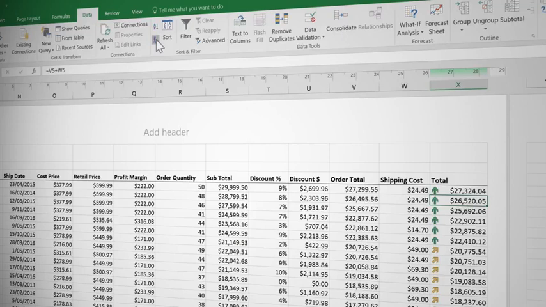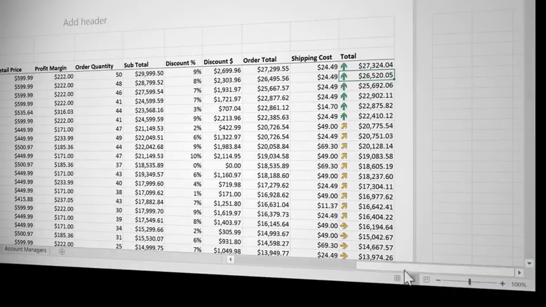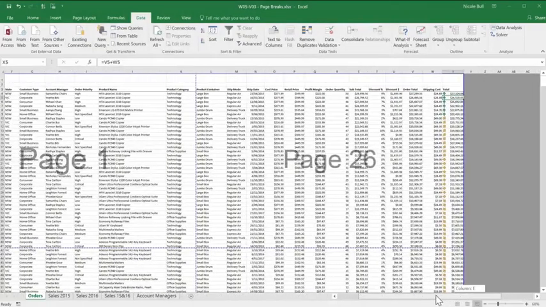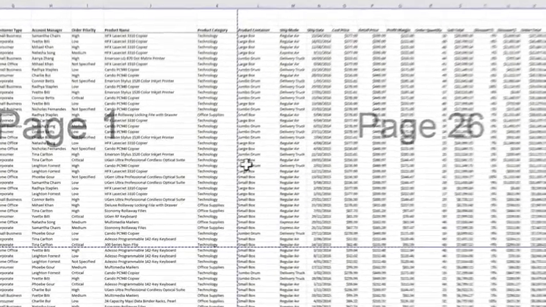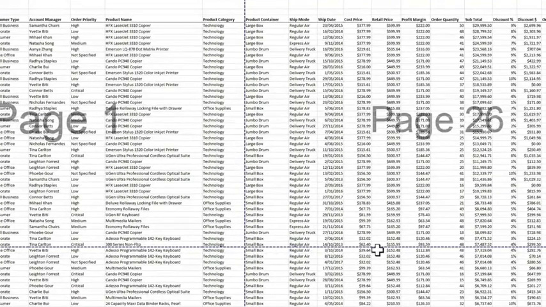Another really great way to work with page breaks is in the page break view. So we're going to come down to the bottom of our screen again, and just to the right of our page layout view is our page break view. Let's click on that. We now get a really good overview of our entire workbook, and where you see the dashed blue lines, those are our automatic page breaks. But these can be moved.